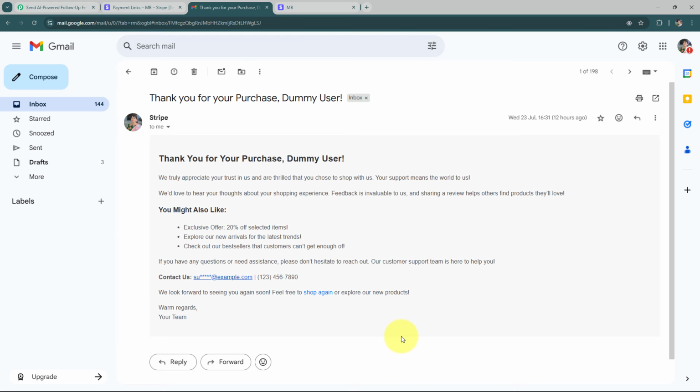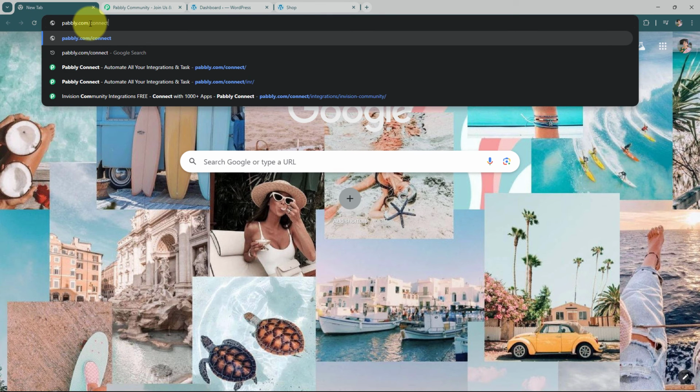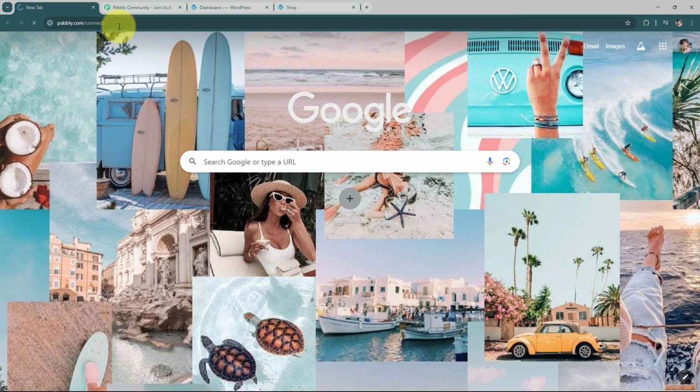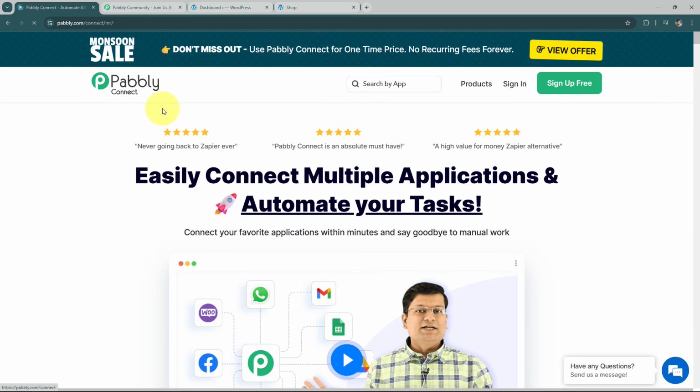If you also want to create this amazing automation, then we have to visit Pabbly Connect's website, and for that open a new browser tab. In a new tab, enter the URL pabbly.com/connect and it will take you to the main landing page of Pabbly Connect.